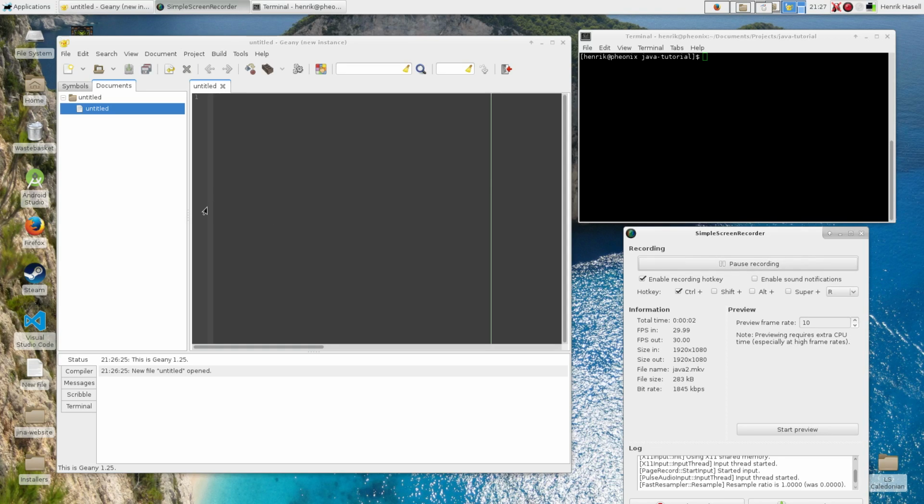Hello, welcome to the second Java tutorial. In this tutorial we're going to learn how to make linked lists. What is a linked list? And how is it different from an array?